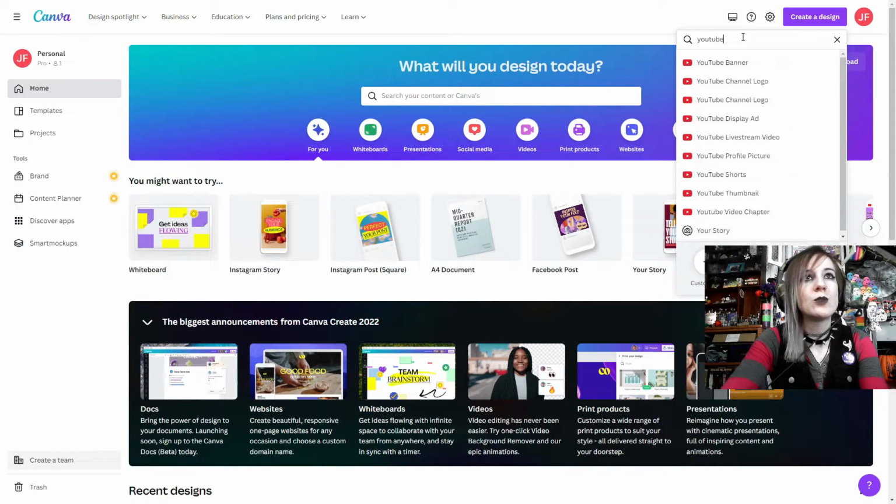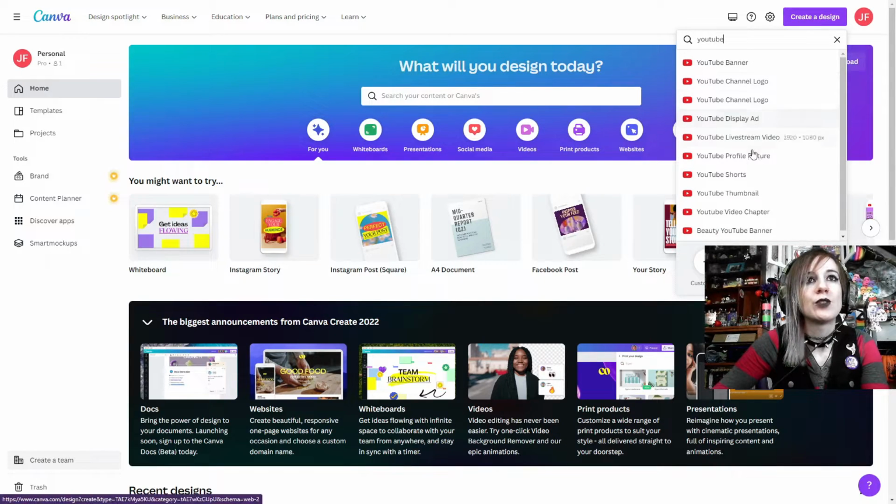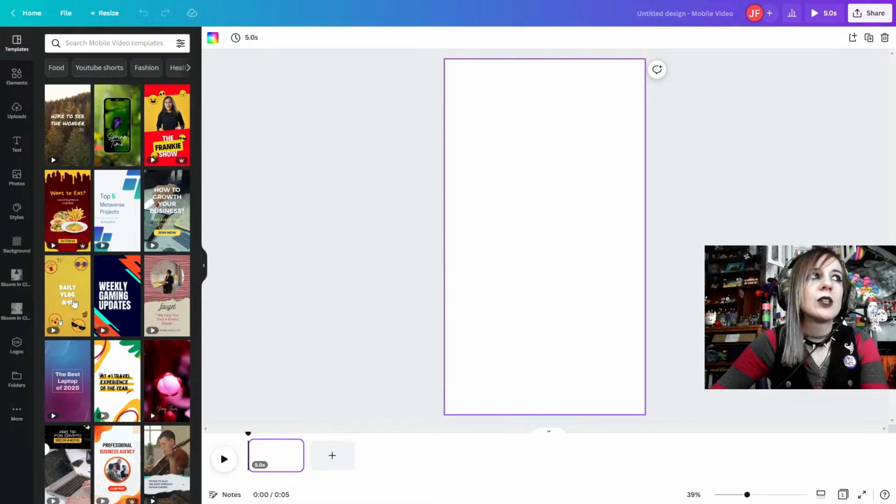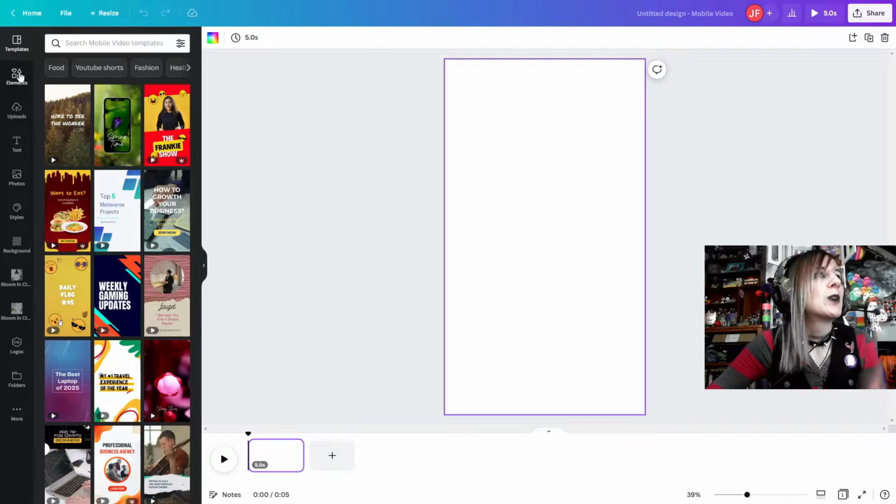So you write YouTube Short in the Create a Design search box, find YouTube Shorts, click that, a new page is gonna open up. And there's gonna be so many things, a lot of things. If you guys want a tutorial on how to use Canva, just let me know in the comments below and I can give you a quick rundown on how Canva works and different things on how Canva does things. Anyways, we're doing shorts today.